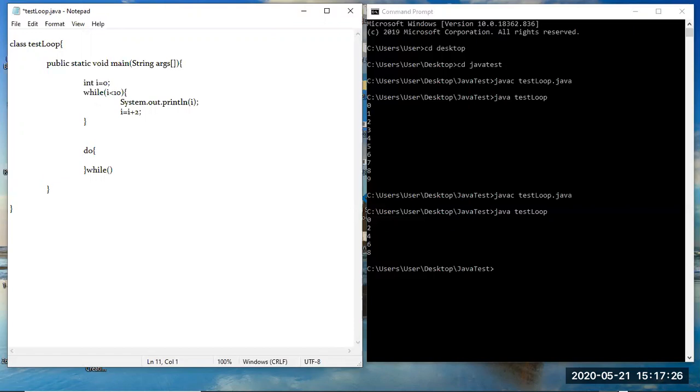Okay, I will create another variable as int j. Let's see how this do while works. Now here, as above, I will print the j value, and then j will be incremented by 1, and at the end I am going to check whether j is less than 10, right? Let's see what will be the output.